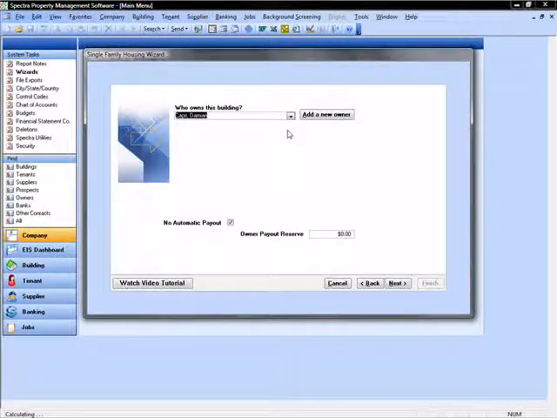If the owner already exists in the system, select the owner from the drop-down list of owner names. You can also add a new owner directly from this screen by clicking on the Add New Owner button. Next, choose whether you'd like Spectra to automatically create monthly payouts to the owners or whether you'd like to manually do this. You can also specify an owner reserve on this screen if needed.